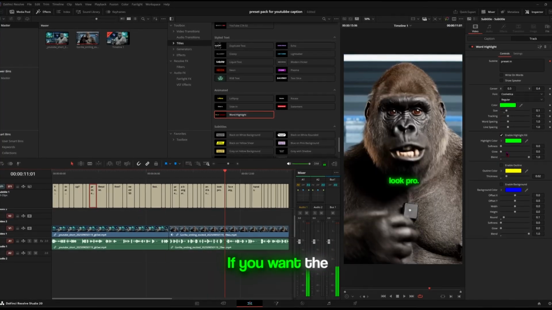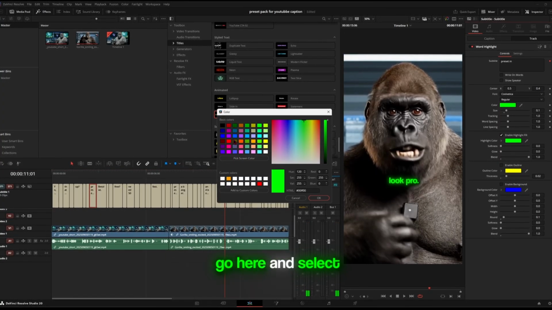If you want the word to be highlighted, then go here and select the colors that you want. And here's what it looks like.